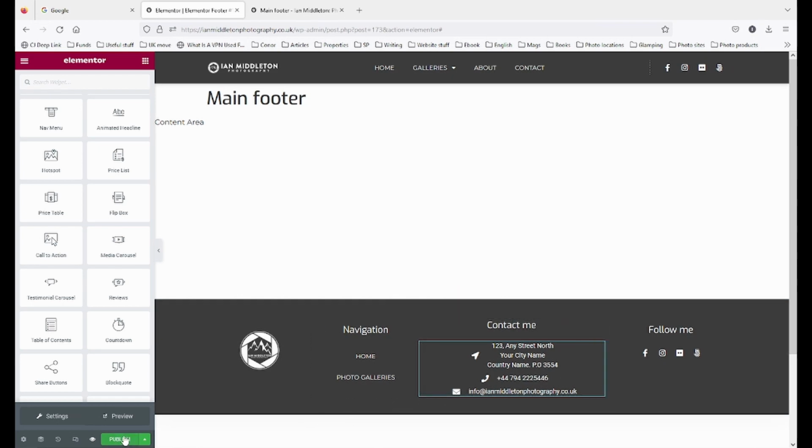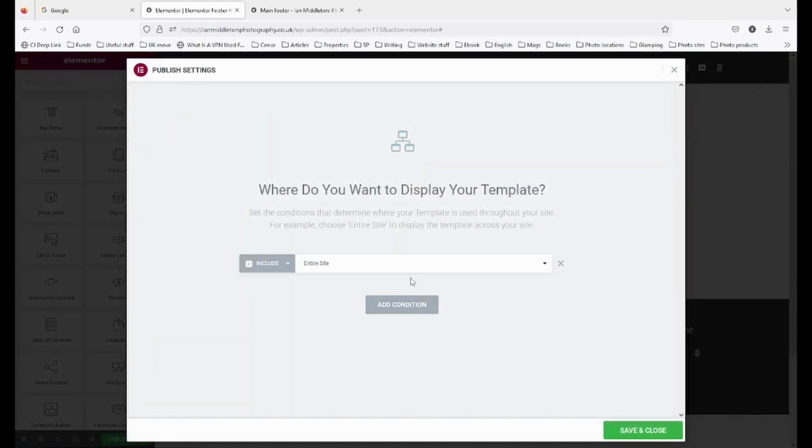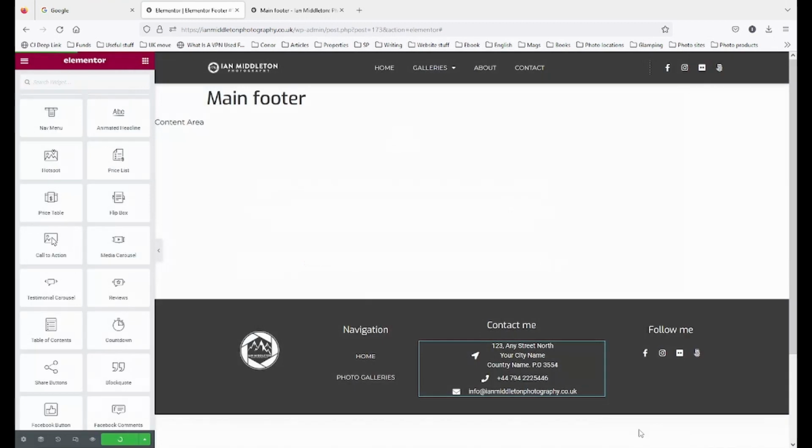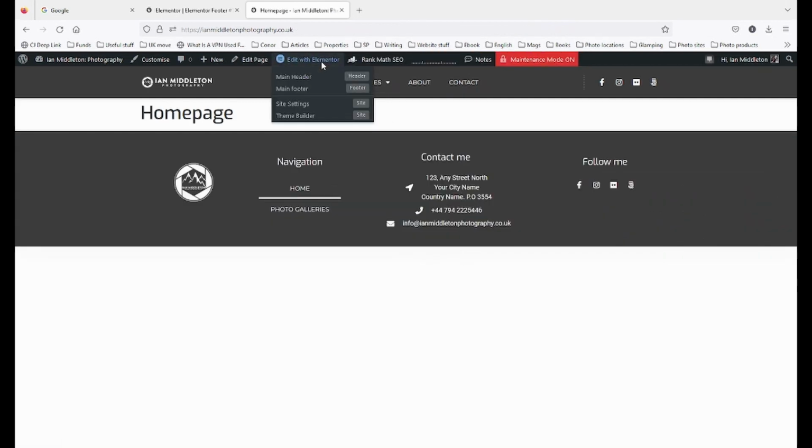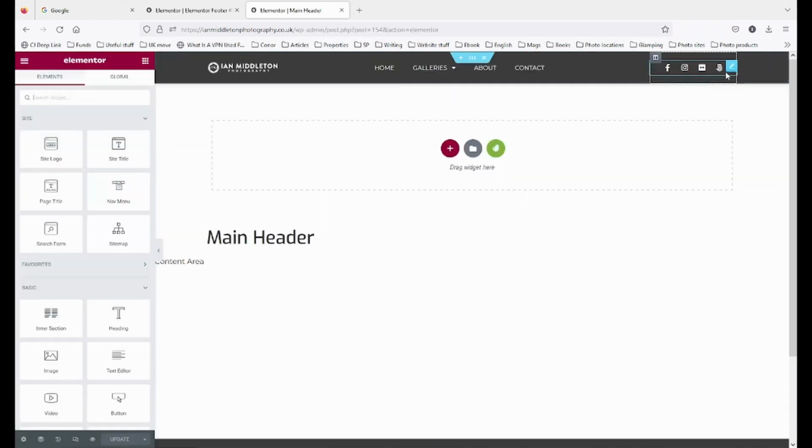So now we've got this. Let's make this live. We'll publish it, add a condition across the entire site. Now if we go here, it doesn't show it because I'm actually looking at the footer page itself. So if we click to our home page, for example, now if we go up here, you'll see we've got the option to main header, main footer. We can choose to open either of these in the editor or the page itself. So let's go and open the main header and go back up to our social icons here.